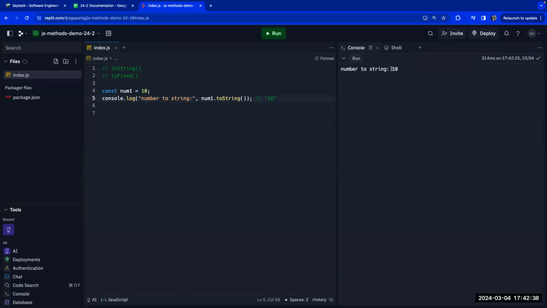Okay, number to string, and this is a string. It's not a number. Okay, let's keep going. If I say typeof, then it's going to be string. So this is how we can convert a number to a string.